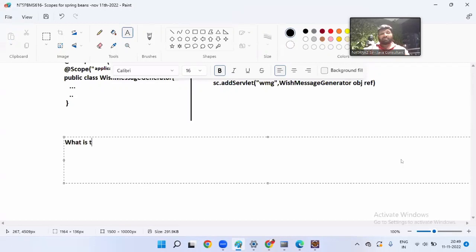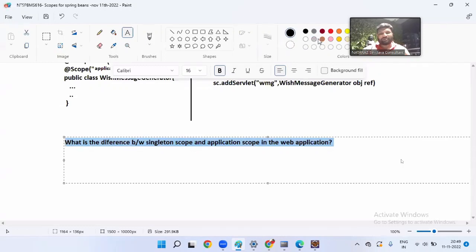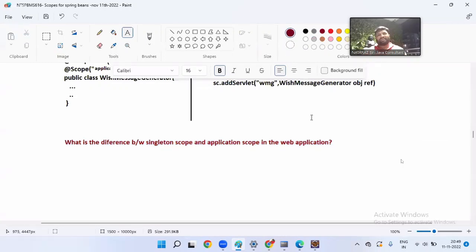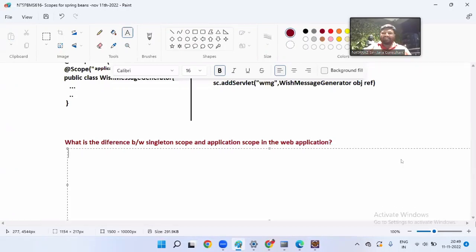Right, guys. What is the difference between singleton scope and application scope in the web application? Tell me, guys, any guesses? Singleton scope means only one object. Application scope means only one object, right? Both look the same, na?